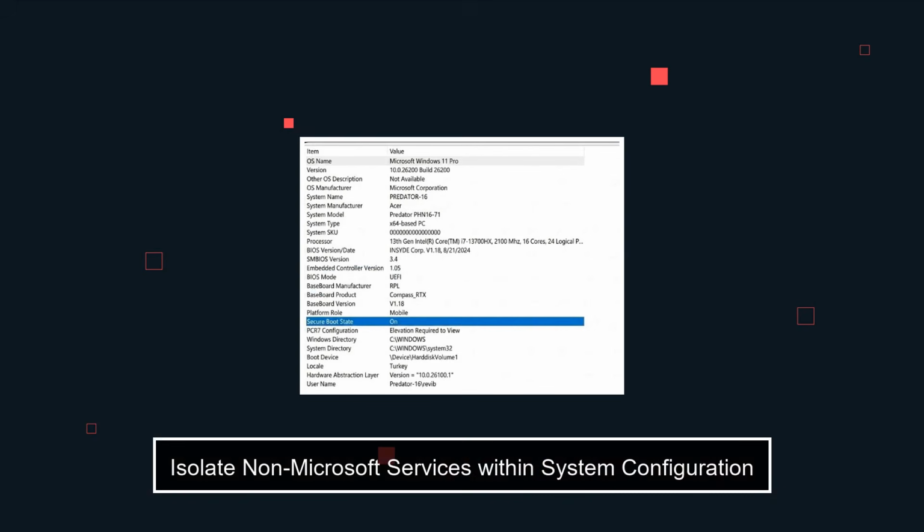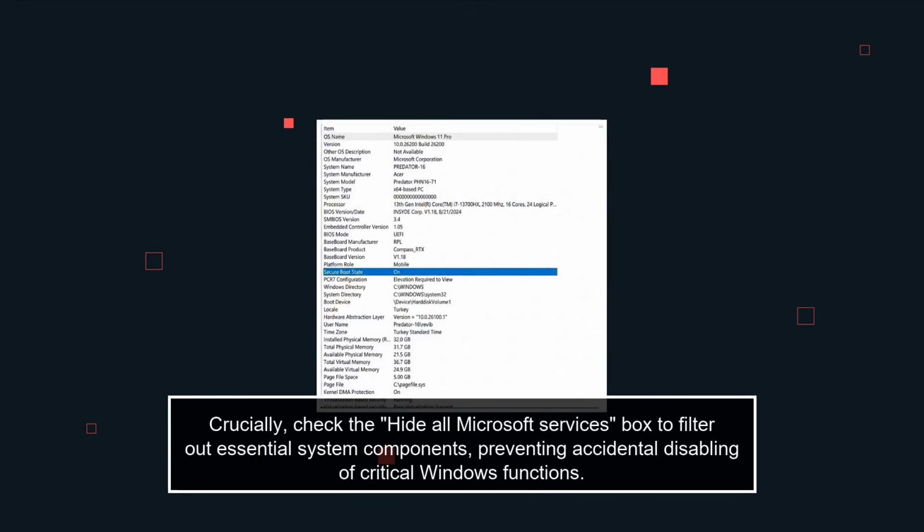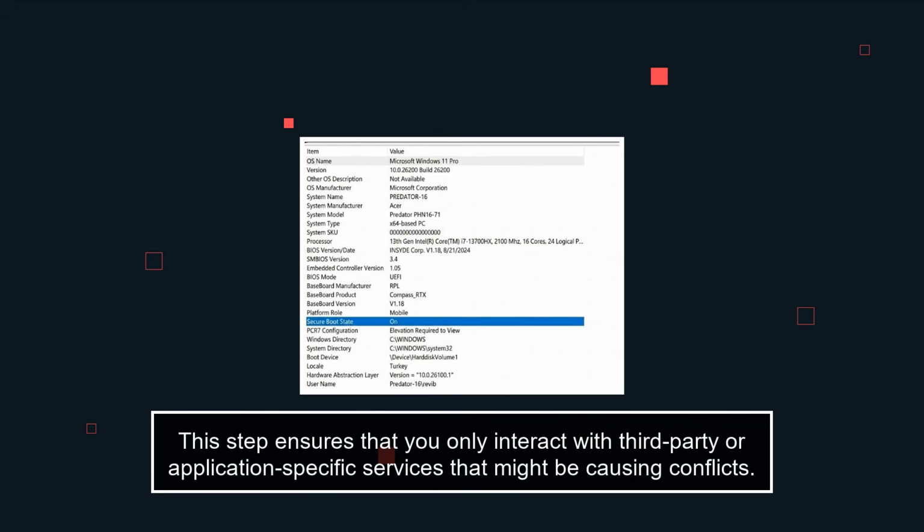Isolate non-Microsoft services within System Configuration. Within the System Configuration window, navigate to the Services tab to manage background processes. Crucially, check the Hide All Microsoft Services box to filter out essential system components, preventing accidental disabling of critical Windows functions. This step ensures that you only interact with third-party or application-specific services that might be causing conflicts.